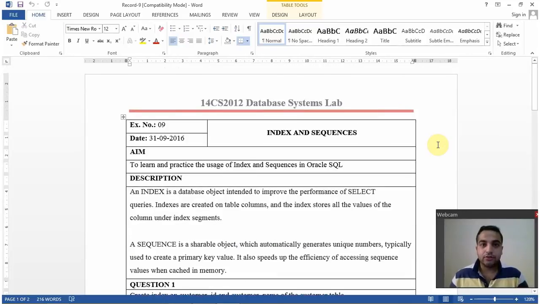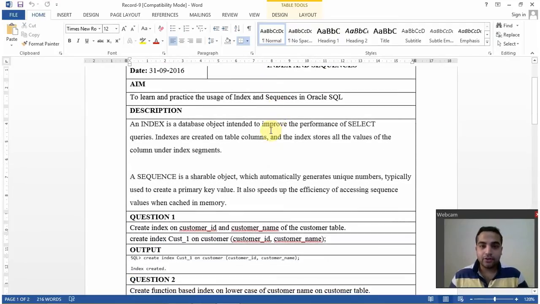This video is recorded for the ninth experiment in our database systems lab, which is about indexes and sequences. An index in Oracle SQL is basically used to improve the performance of select queries, and they are created on table columns, and it stores all the values of columns under the index segment.